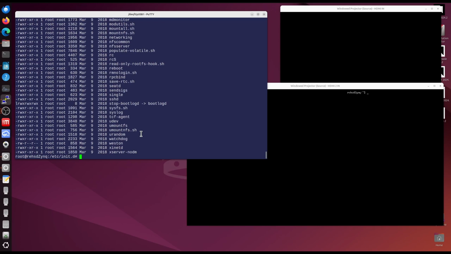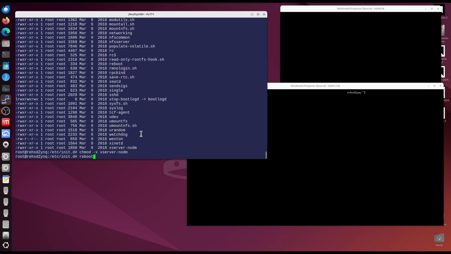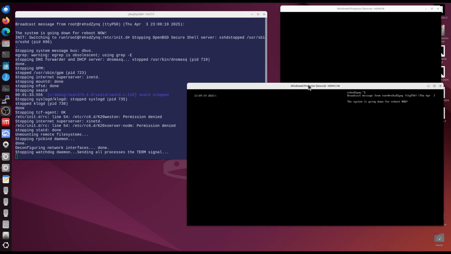X server. So I'm going to do a chmod and make that non-executable. And I'm going to reboot. And it seems like now I'm going to get a different behavior. I see a few different behaviors.